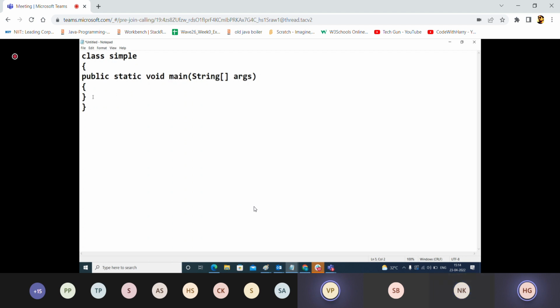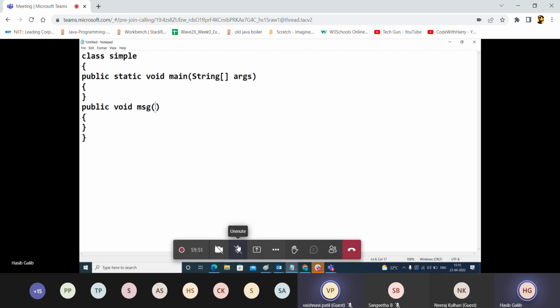But a class is a combination of functions, so it can have some user-defined functions based on requirement. How to define a user-defined function? Access modifier, then return type, and then the function name. If within parentheses you are passing some value, it is a parameterized function, otherwise it is a function without parameters. Then an open flower bracket and a close flower bracket. In the parentheses you can pass a parameter. I'll come to that topic later.